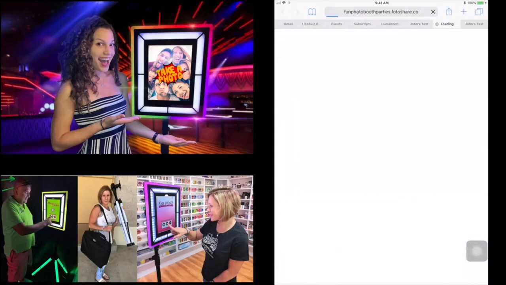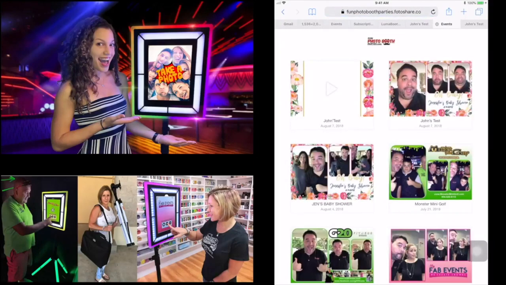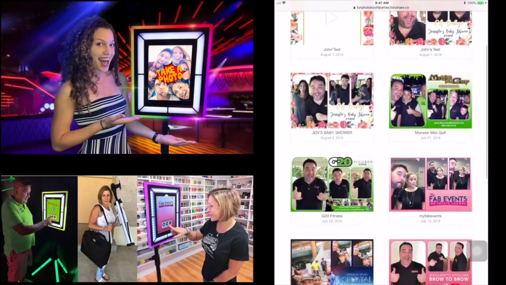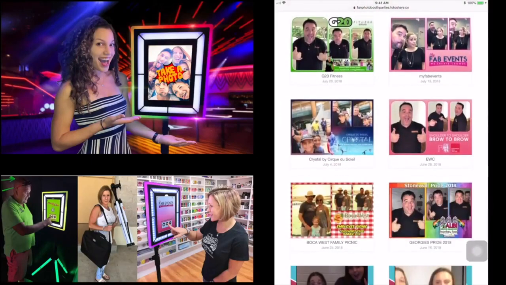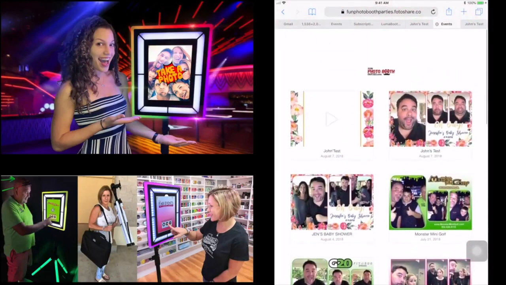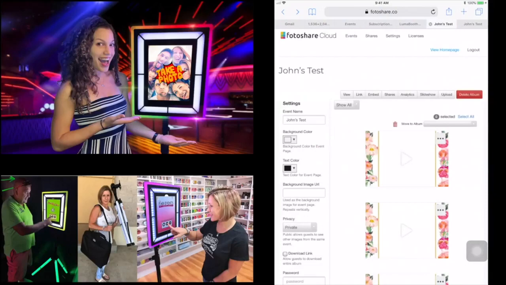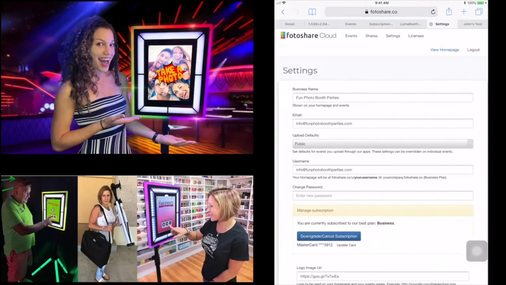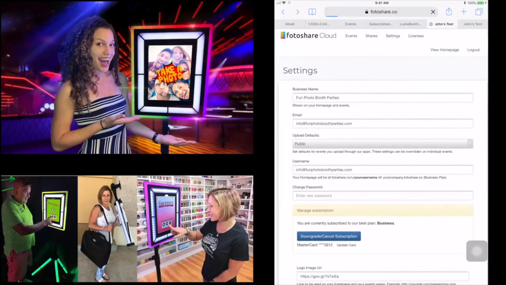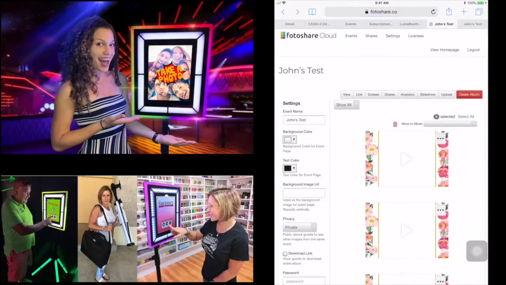Let's see, a home page. So this is what my home page looks like right now. I have my little logo and then all of my albums. So that's how it would look like if I put it on my website or if I just shared this entire thing here. And settings. Oh, this is just my general settings stuff. That's pretty much it. That's all I have to show on this.